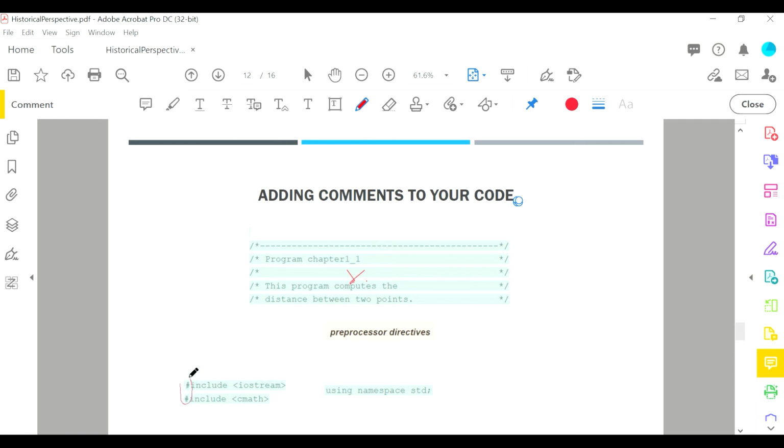This part we said is not a comment. This part, the hashtag include, is to call headers and libraries that your code will need so that you don't have to reinvent the wheel.